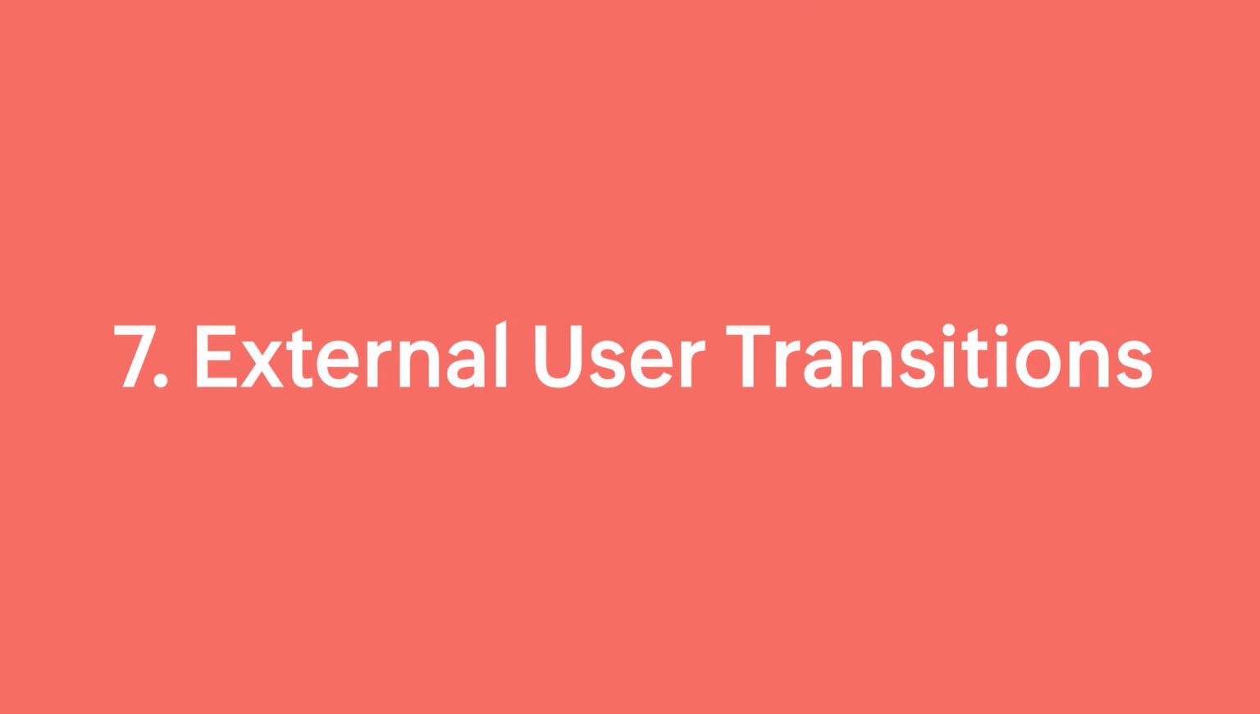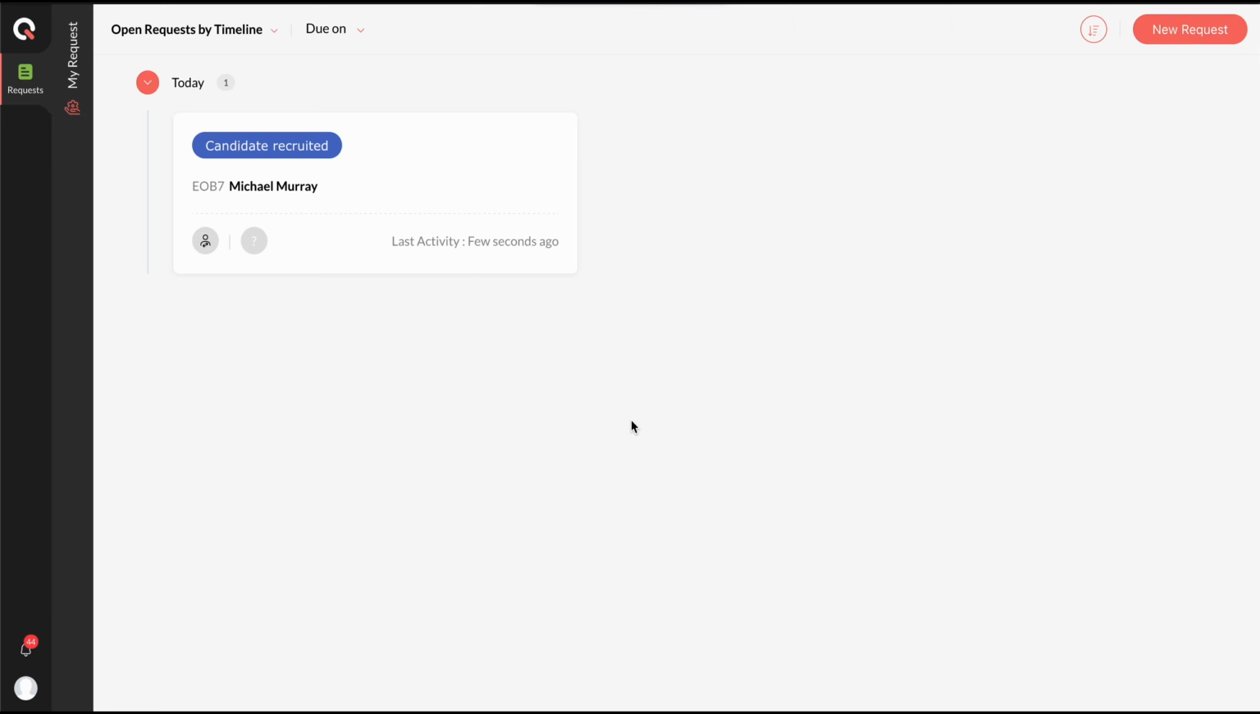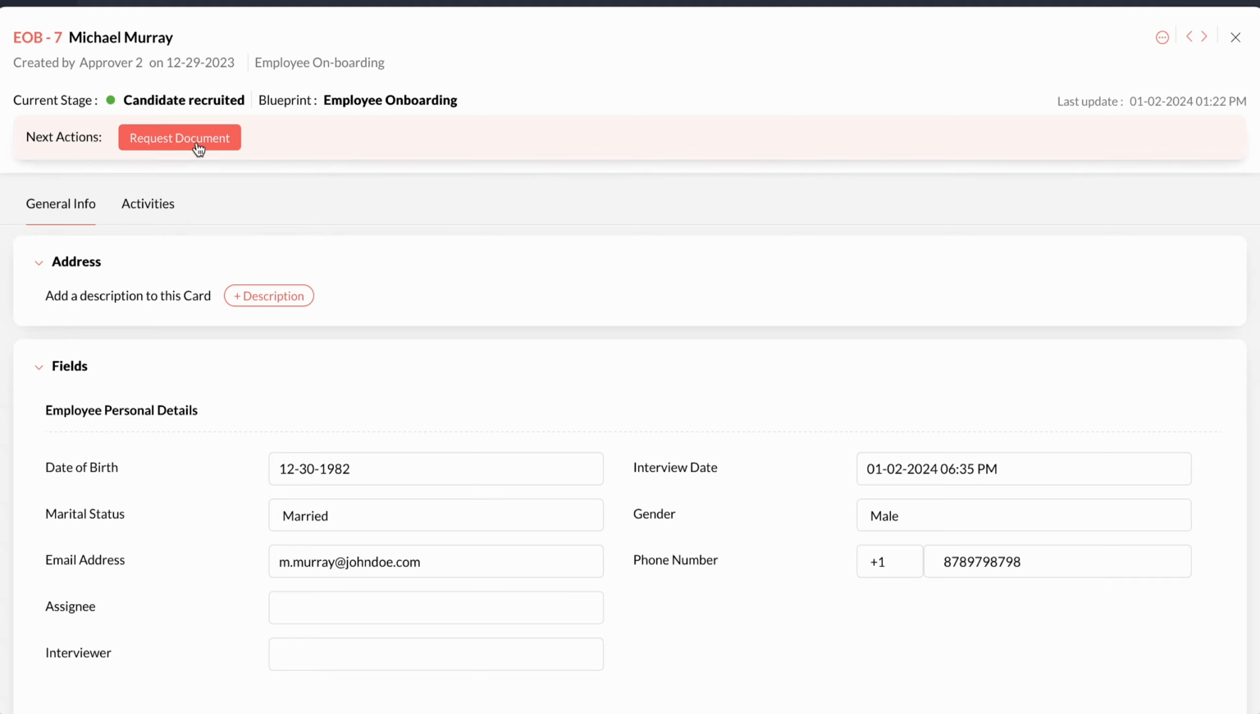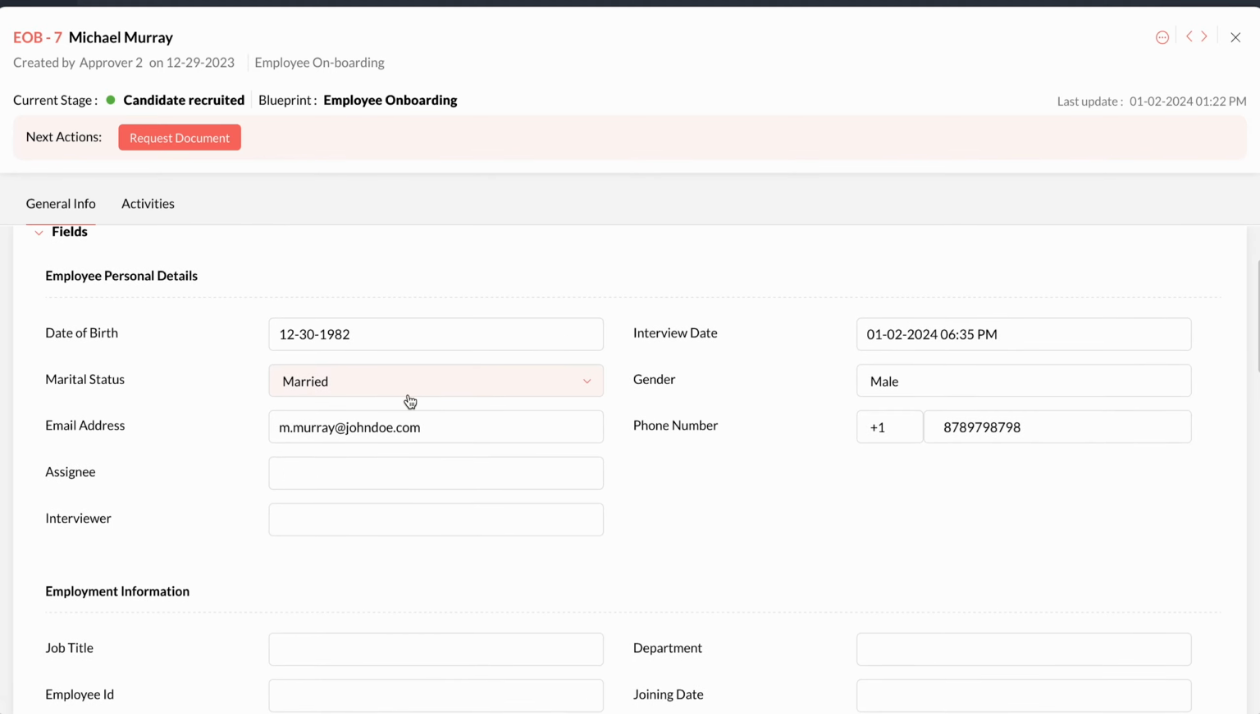Number 7, external user transition. When an external user added as a light user accesses the portal, they can raise new cards as requests or also access their existing assigned cards. Opening as such, they can perform transitions in the card, view and interact with the form, or also add comments.